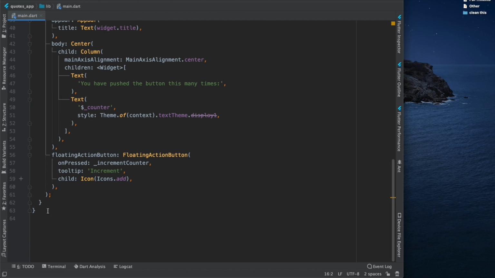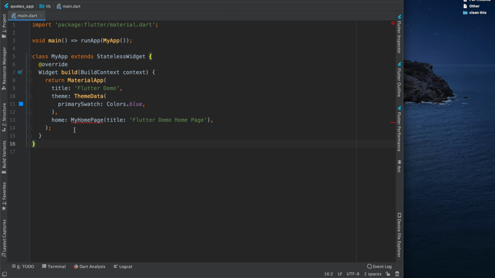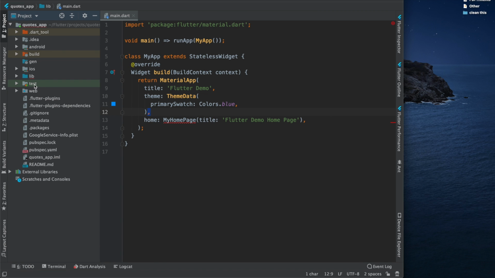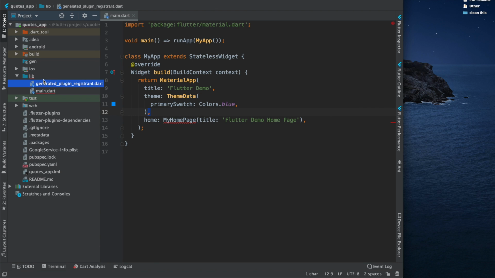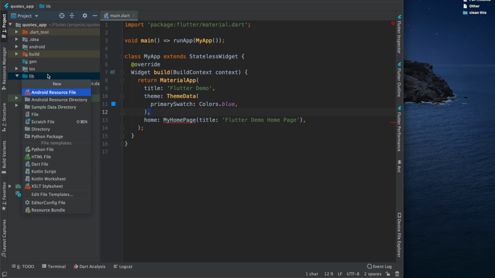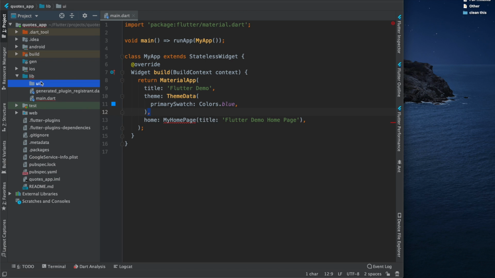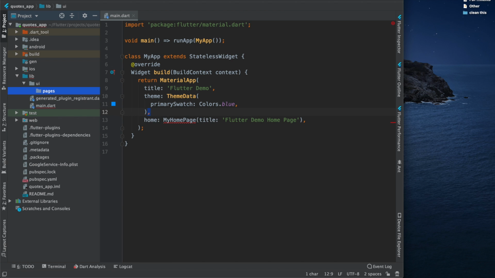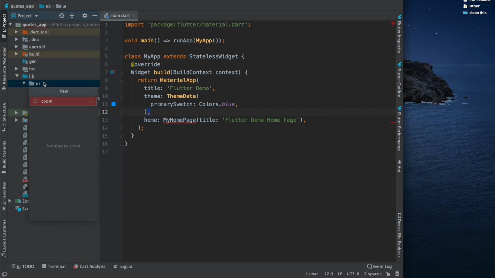Now we will delete this home page completely. We don't need this, and we will create a package, probably a directory. Okay, so it will be a directory, which will be ui, and inside ui you will have pages. Okay, and yes, before that we will have a widget, so we will create a common directory.